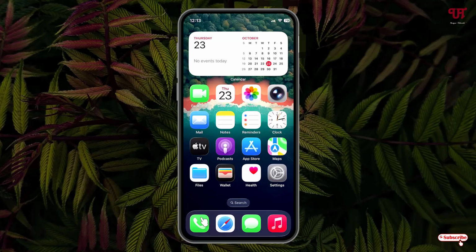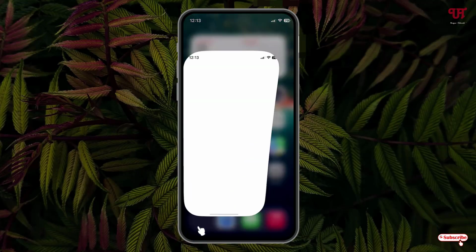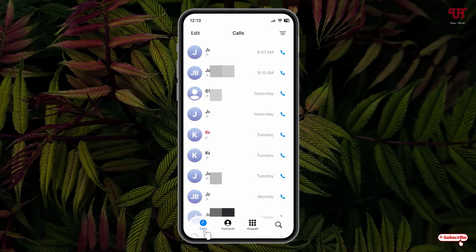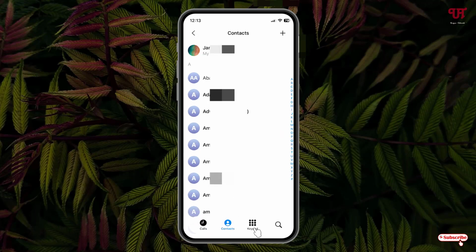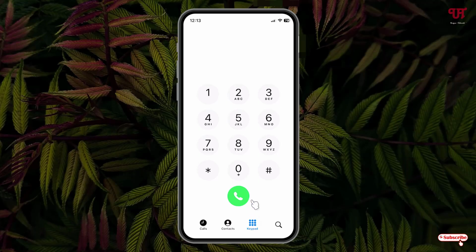So firstly, just click on the phone icon. And now below you will see here calls, contacts. So we are not going to use this call list, neither will we use contacts. So here we'll use only the dial pad. So let me try to dial one number and let me try to make a phone call.